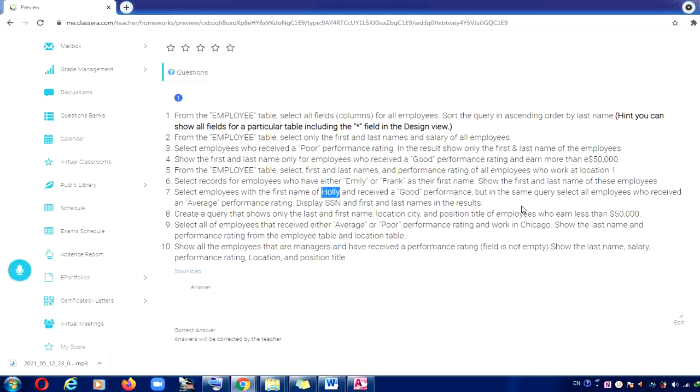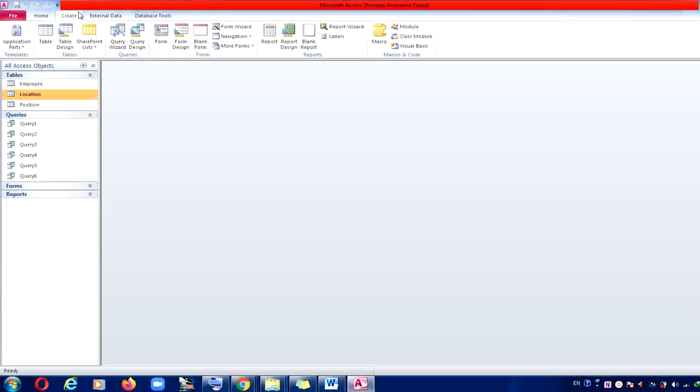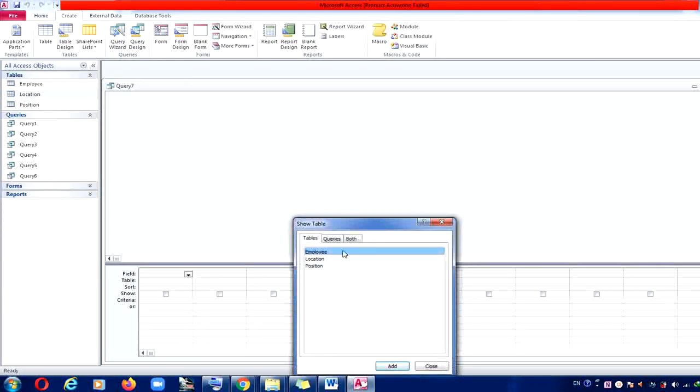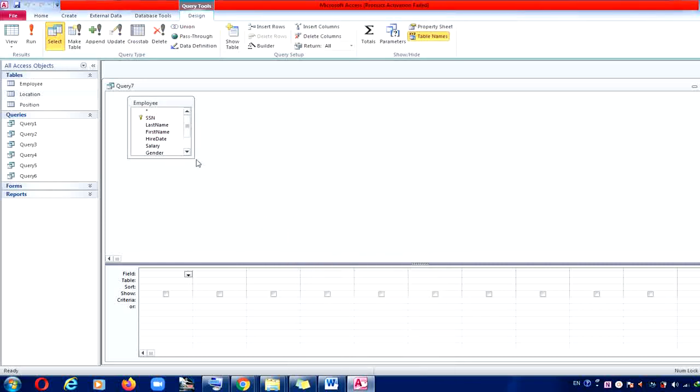In requirement 7, you are asked to select employees with the first name of Holly and they received a good performance. But in the same query, you need to select all employees who received an average performance rating. In that query, we're going to display the SSN, first name, last name. Okay, so step by step, we're going to create a query design. We need only the employee table. He said we need to display the SSN, last name, and first name.